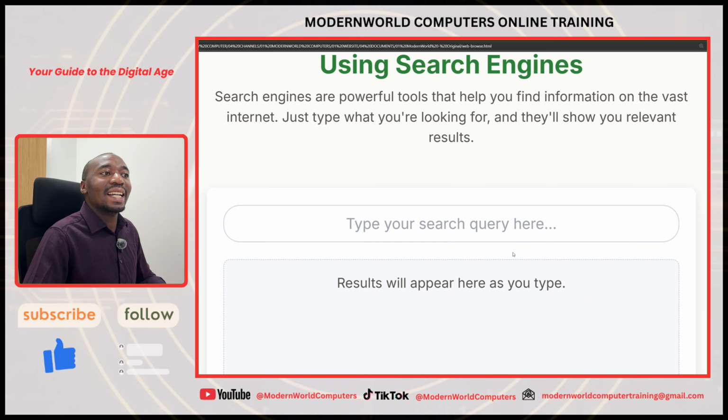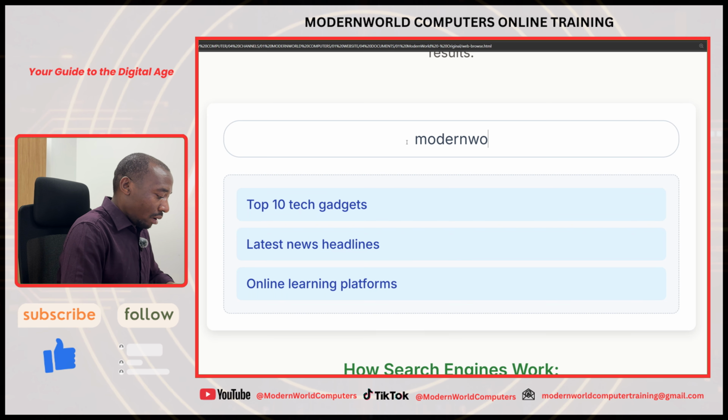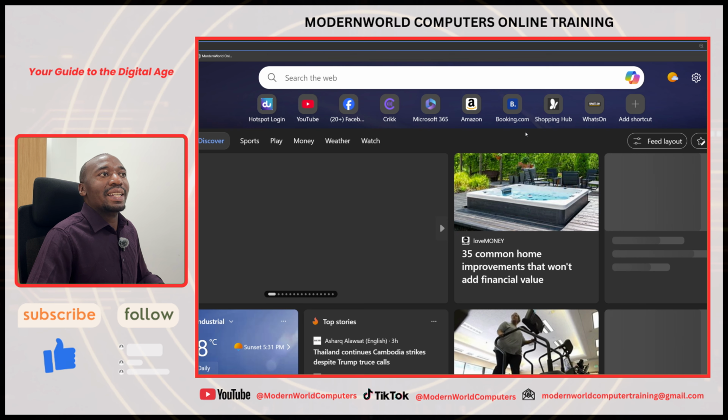Now, using search engines. Search engines are powerful tools that help you find information on the vast internet. Just type what you are looking for and they will show you relevant results. For example, if you type here modern world computers, they will show you the top tech gadgets, latest headlines, then online learning platforms. I'm adding another tab.